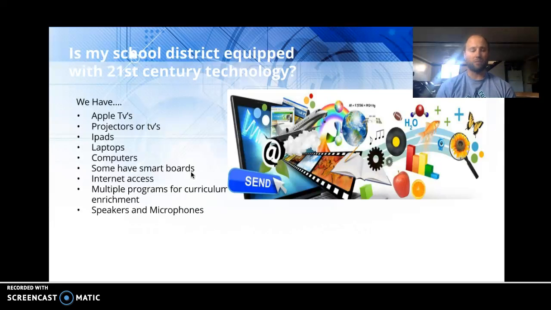You're going to find some smart boards, not a lot, very expensive, and a lot of teachers aren't spending their time with that. You're going to find high-speed internet access in all of our buildings, which is huge. You do not see that in every district, but in our district, internet access is very good. You're going to find multiple programs for curriculum enrichment.